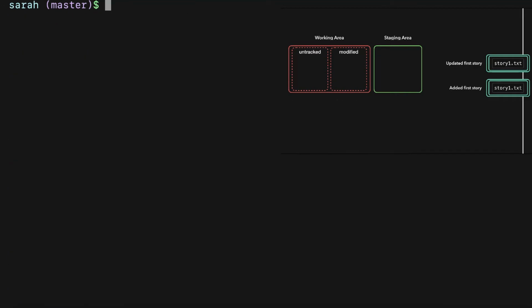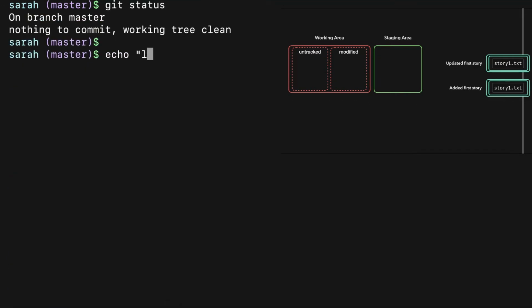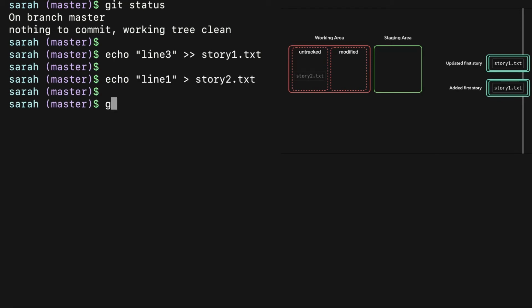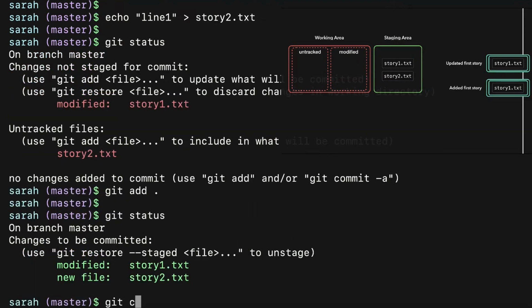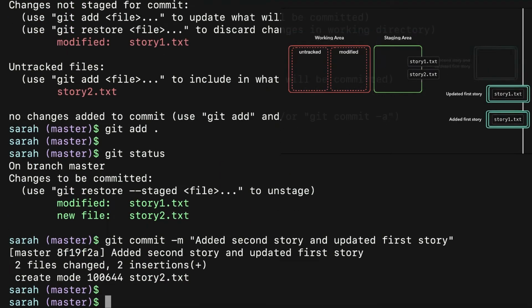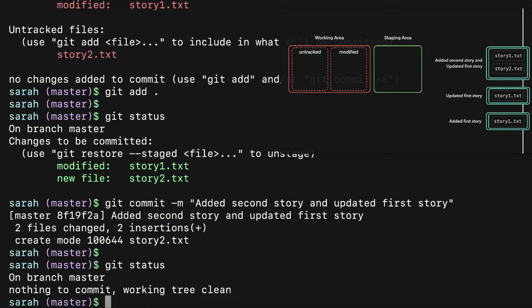Now let's say we modify story1.txt like last time, but we also add a new story, story2.txt. If we check the status now, we see that story2.txt is in an untracked state as expected, and story1.txt is in a modified state. If we wish to, we could stage and commit them together. So running the git add dot command will stage both of these files at once, and then running the git commit command will commit both of these files in Git. So our new commit now has a copy of both the files we committed.